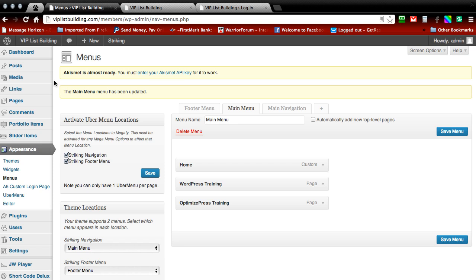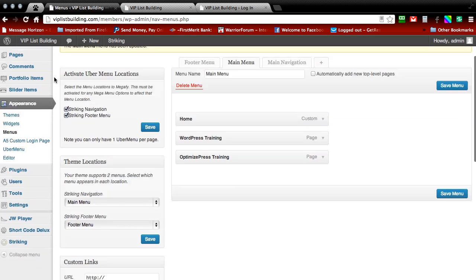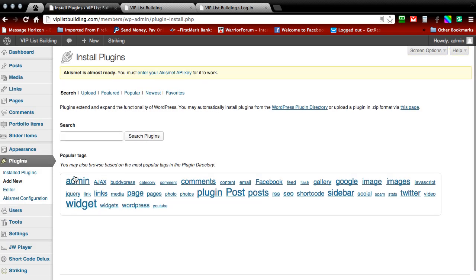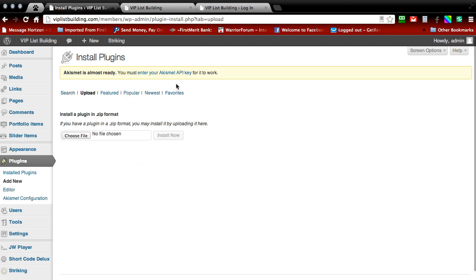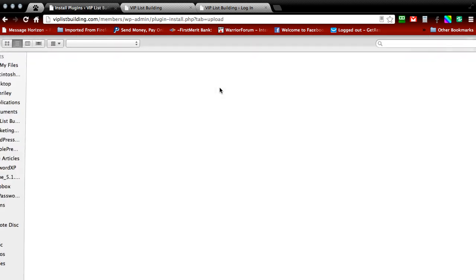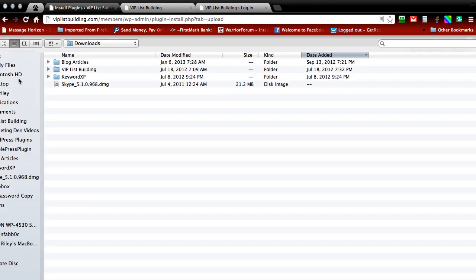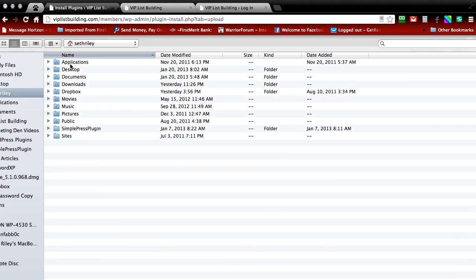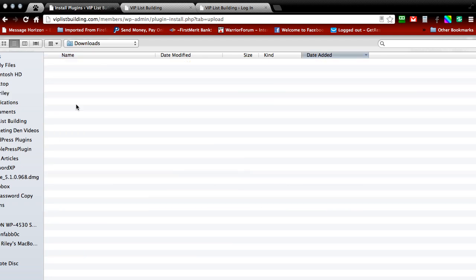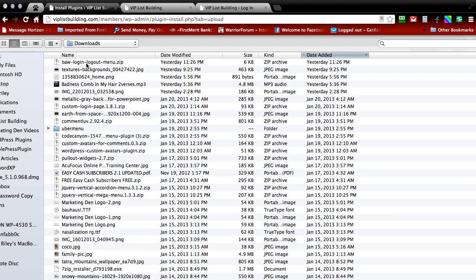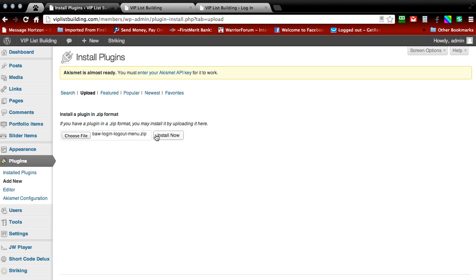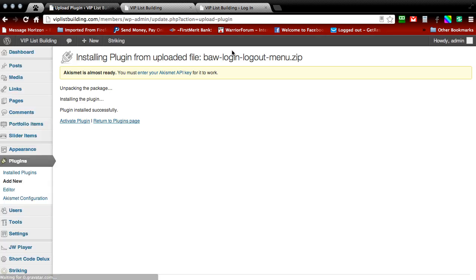And now we're going to go into the dashboard. And what you need to do now is go to plugins and add new plugin. Go ahead and click on upload. Choose a file. Go ahead and find the file that you recently got and install it. Then activate the plugin.